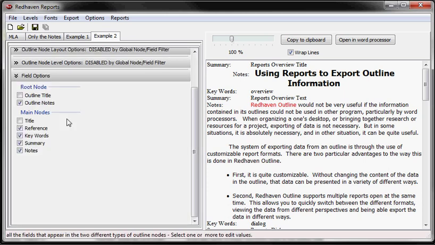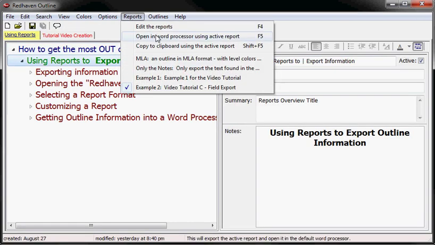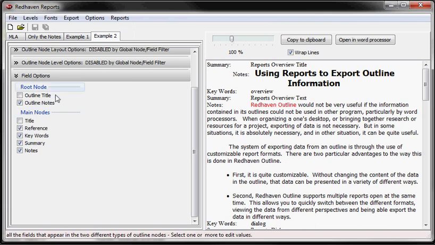So let's look at the field options. Here are the different fields. For the root node, there's the outline title, there's the outline nodes. We're not going to look at them, but that root node, the very top node, let me show it to you here. This is the root node. It has the outline title and the notes, and these notes are for the whole thing. So this only occurs once in each outline, whereas these occur multiple times. But you can work with them.